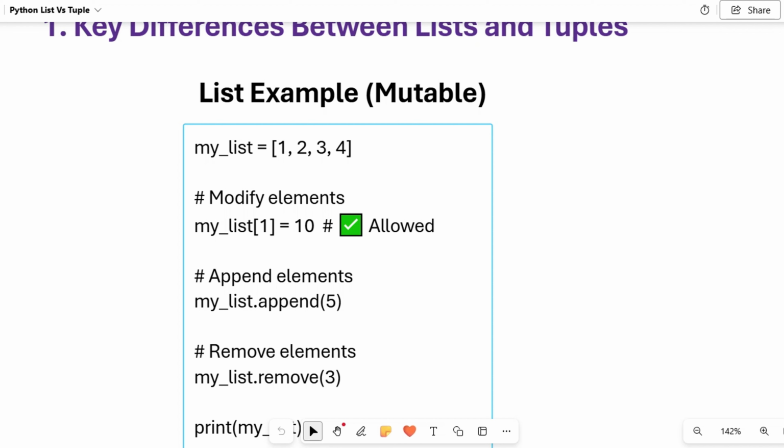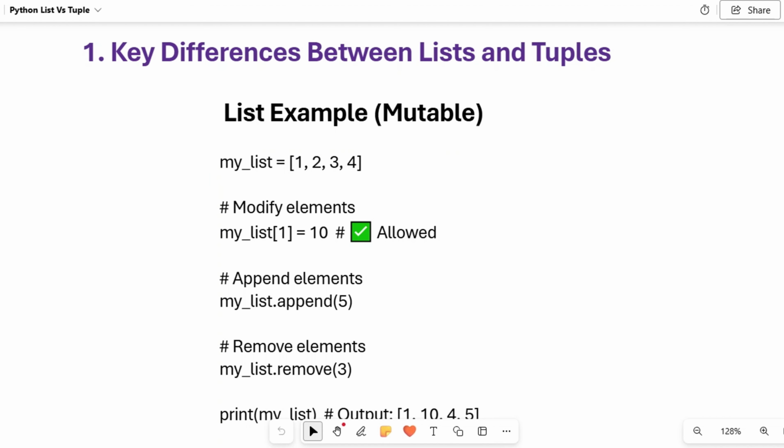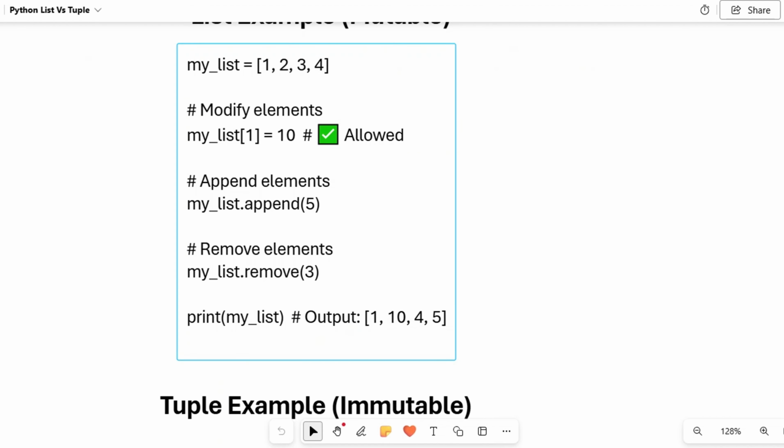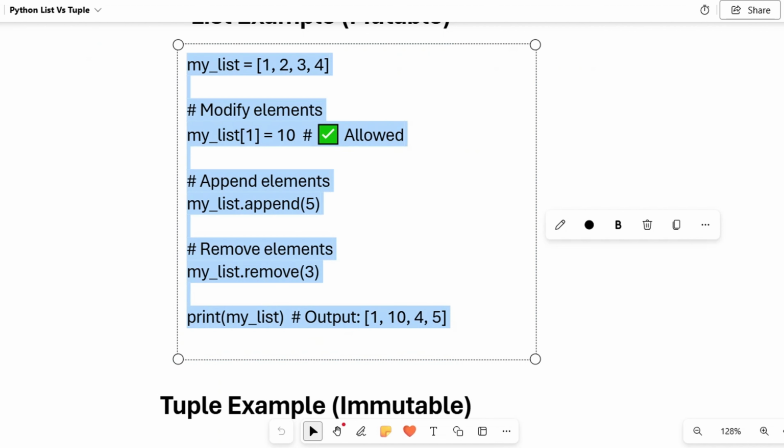So here my list is 1 2 3 4, and in my list, index number 1. So what will be the index number? Index number 1 will be in the place of 2. And here we are appending the element, my list dot append. Append means we are adding one more element, and we are removing the data which is 3, right? So what is the output? 1 10 4 5. In this way this output will work.